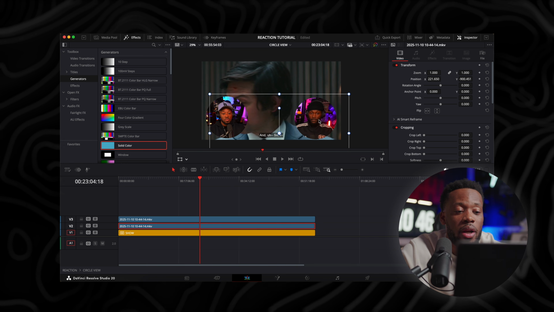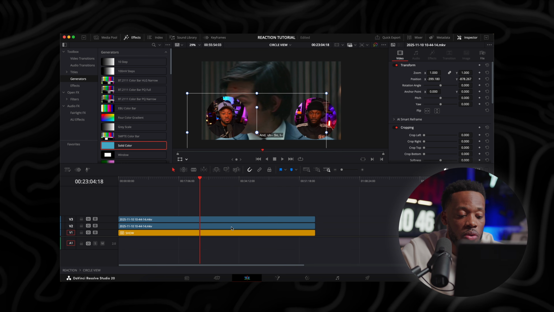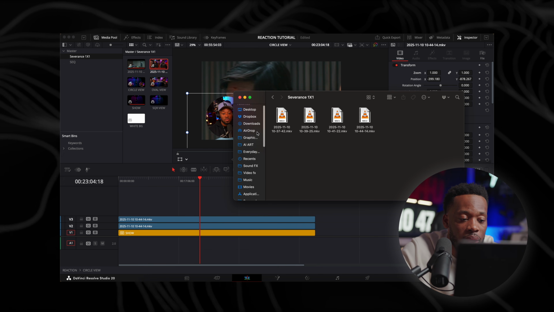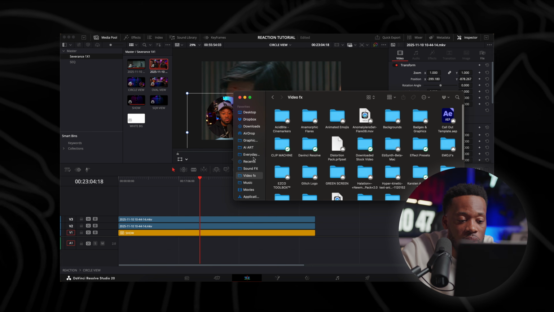Now, that is what I use for the circle view. Sometimes I want to add a particular overlay; this is just my preference. Let me go to my folder to find my textured plastic wrap that I sometimes add. Again, this is not something you have to do. This is just a me type of thing, just because I like how it looks.